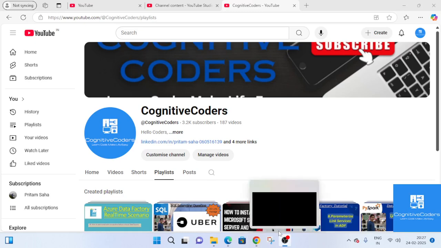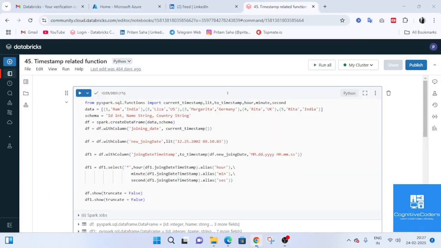I hope you guys are doing well, and today we are going to learn the timestamp related functions. Okay, so here we will learn some mostly used functions related to timestamp in PySpark today.